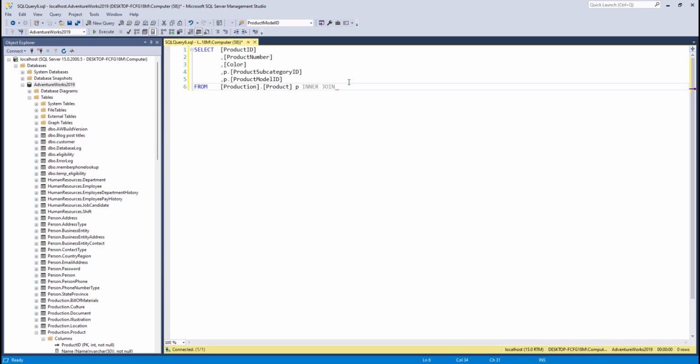Everyone has their own style. I tend to put my inner join there. Some people put it on the next line. Some people tab it in various different ways, but I always tend to put mine there, although you will see lots of different styles. So we say we want to inner join to another table. So let's pop in another table.